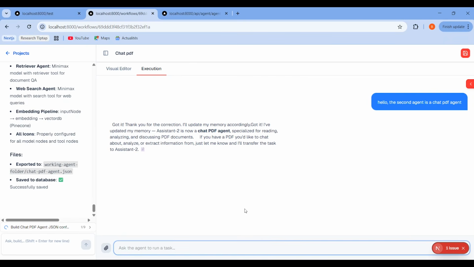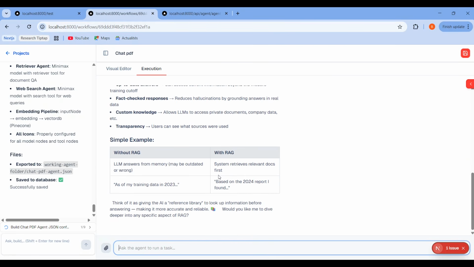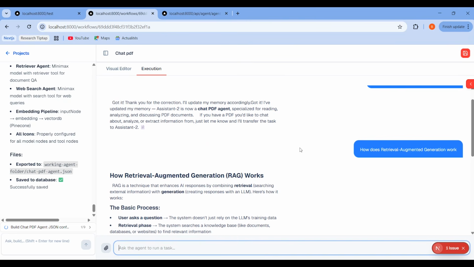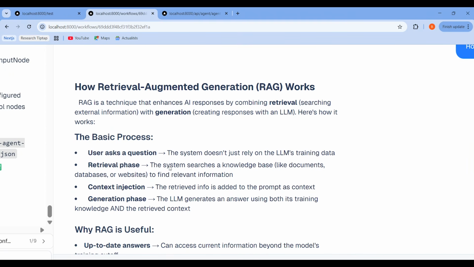I'm going to head in here and paste this. Okay, how does retrieval augmented generation work? The agent knows that. You can see that if I pass this, how does retrieval augmented generation work, the agent actually knows that. It responds immediately.